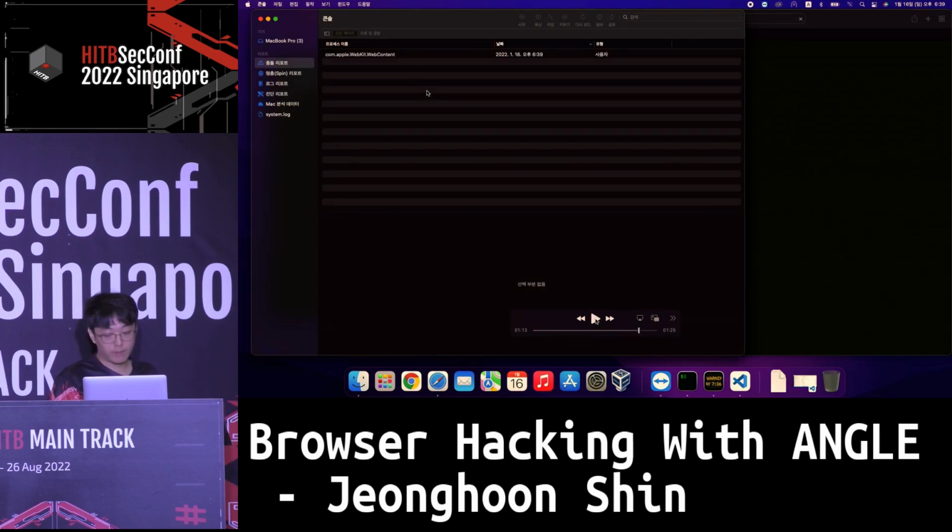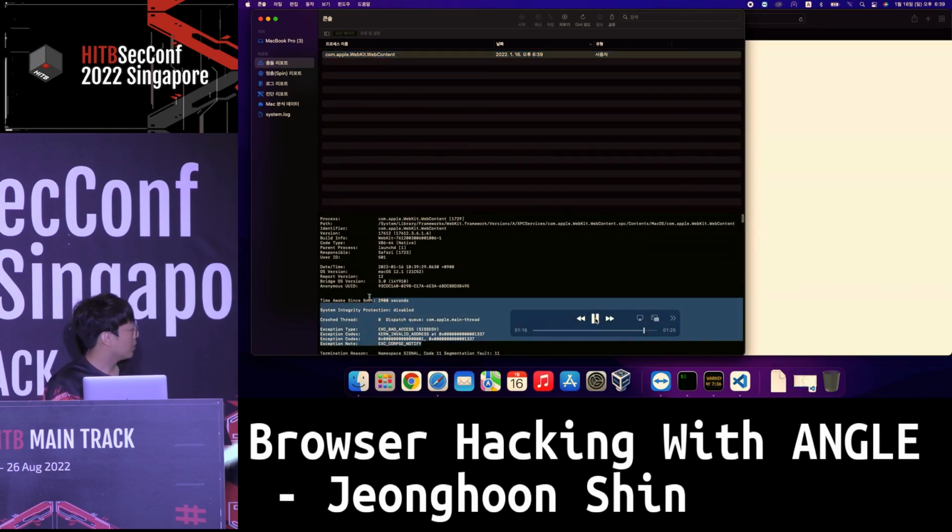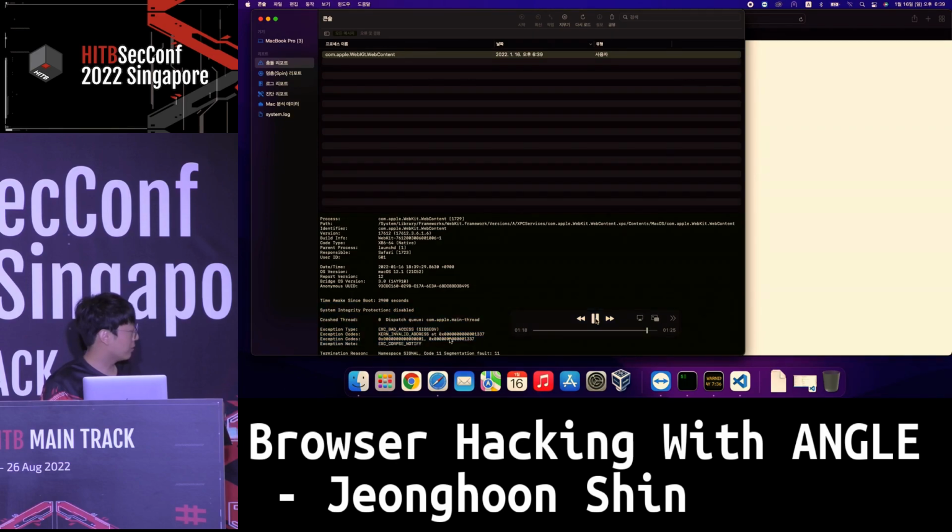But the exploit is not the full exploit chain. So I only change the value of registers. As you can see, 1337 confirms it. So that's it.